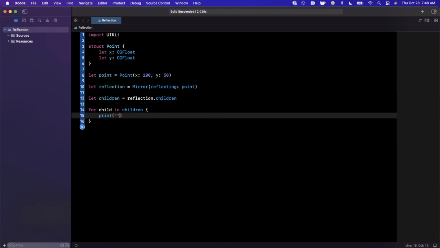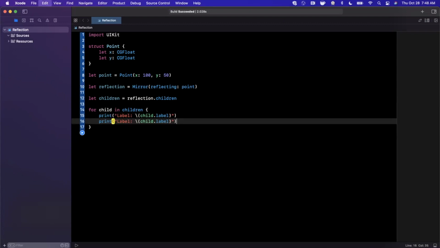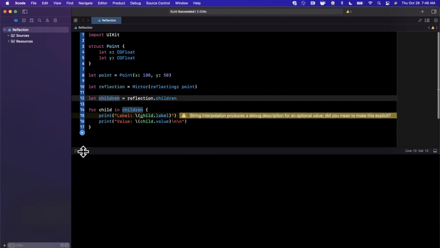So I'm going to start by printing them out. So we're going to say the label is going to be child.label, and the next thing is going to be child.value. So let me go ahead and toss a line break after this, and we're going to simply go ahead and run this playground. Hopefully it decides to do its job. So we'll open up this bottom panel with Command-Shift-Y, and I'm going to hit that play button.